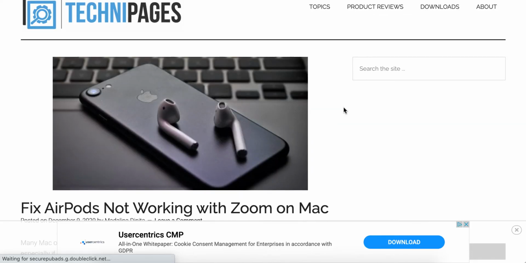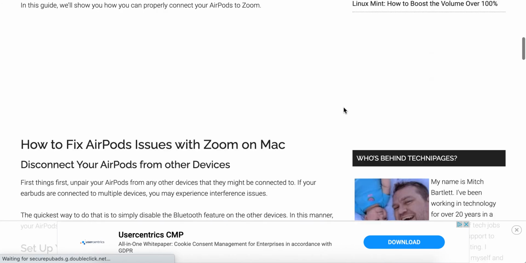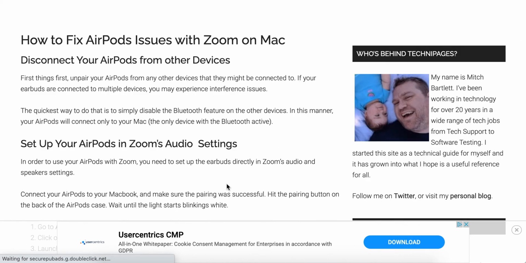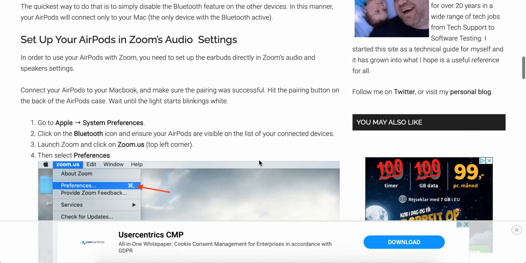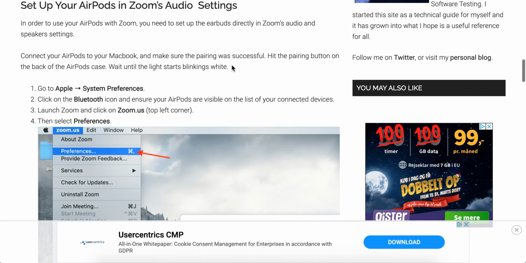Then there is this blog here, technipages.com. Yeah, they recommend to disconnect your AirPods from other devices, and then set up AirPods in Zoom audio settings. So the thing I just showed you.